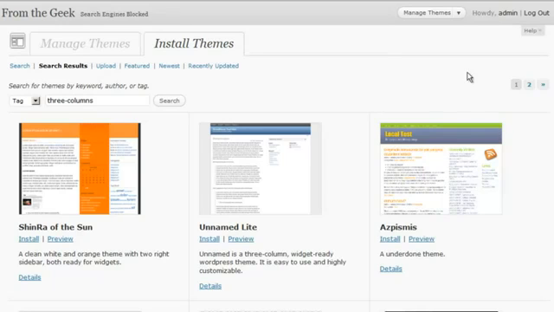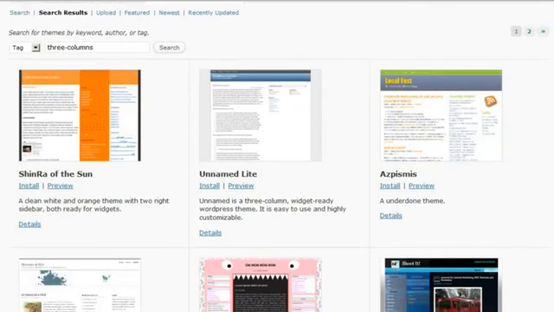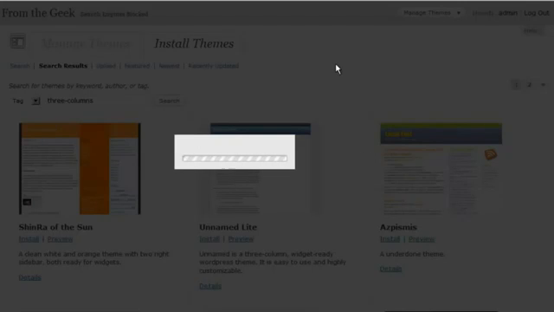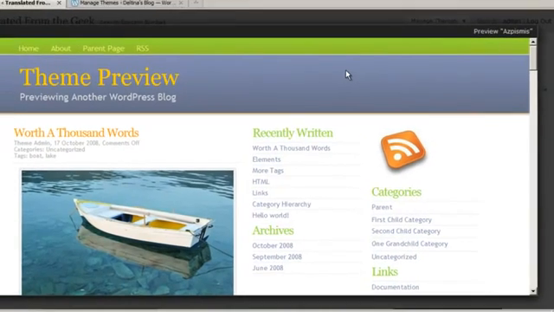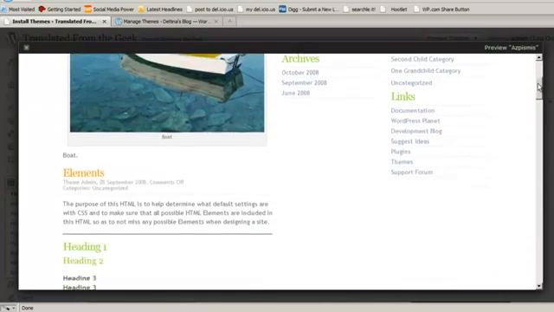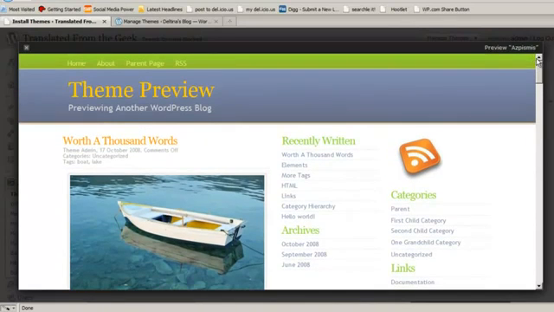Now, when we click on Preview in WordPress.org or on a self-hosted WordPress site, we're going to see a generic offering as opposed to our most current blog posts. But you can still get an idea of what the theme generally looks like.